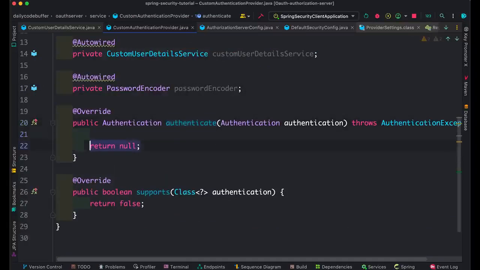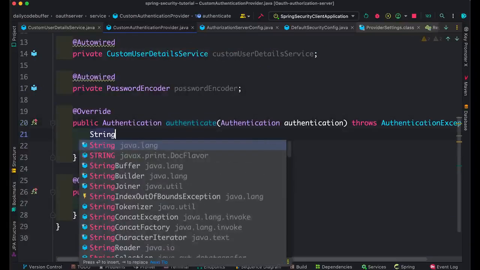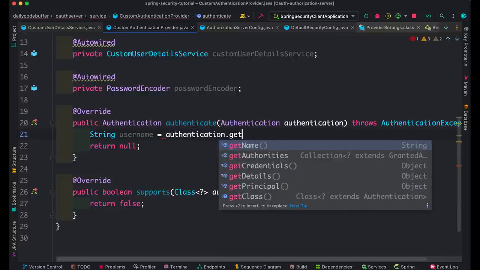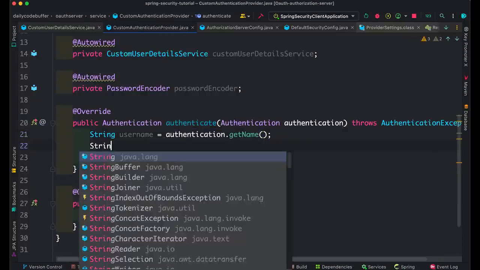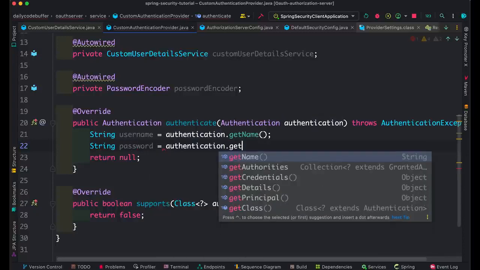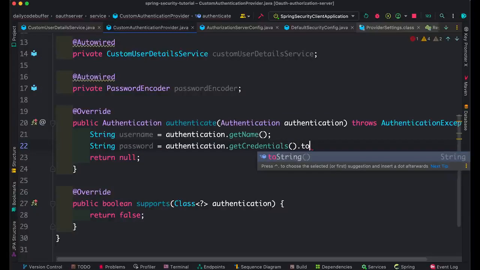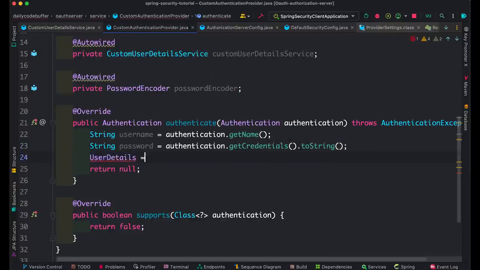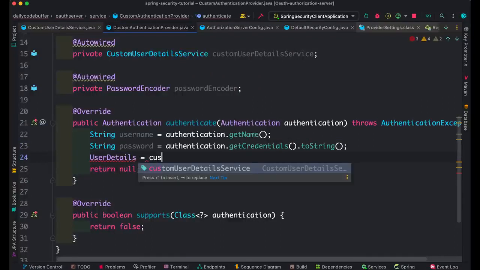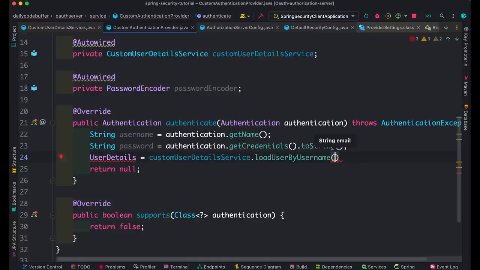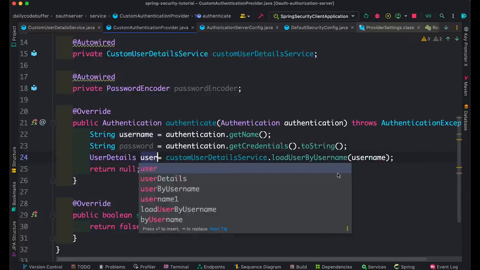So let's get the username and password. String username equals authentication.getName, string password equals authentication.getCredentials().toString. Now the UserDetails object we need from the security. UserDetails equals customUserDetailsService.loadUserByUsername, and here we need to pass the email. So the email is your username. We'll get the object of the user details. Let me just make it a user, that is better.